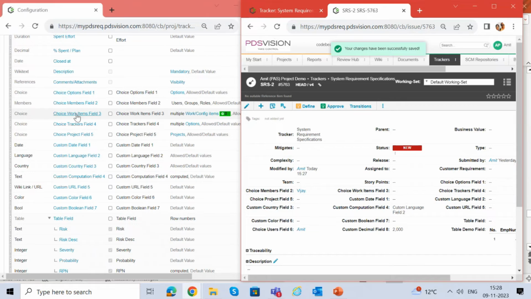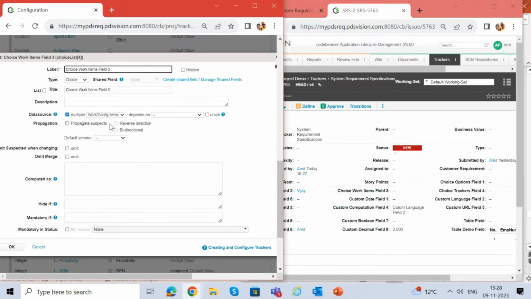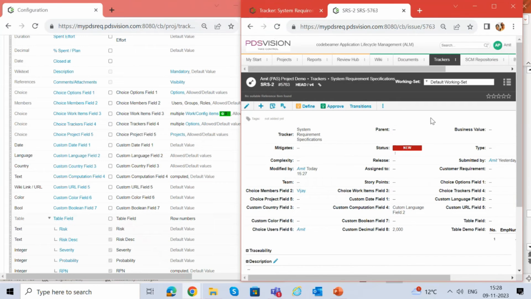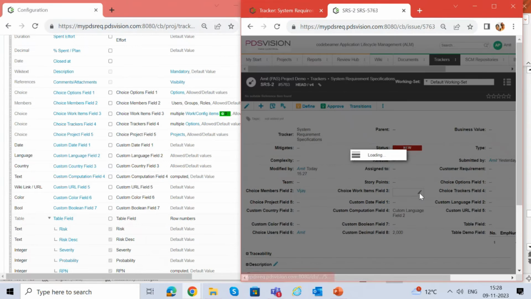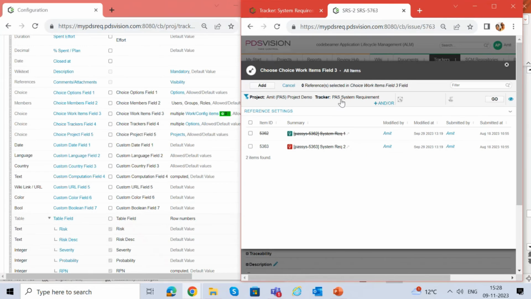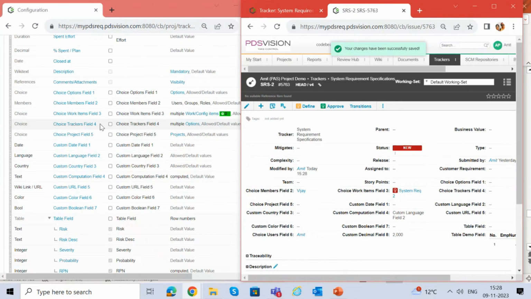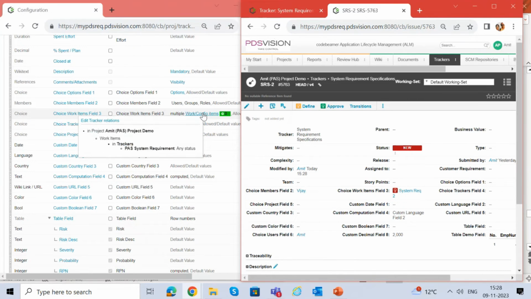Now in this case, if I click this work item, even though it's a choice field, I've selected work item, and that is displayed here. I've selected here a tracker in PS system requirement. That means if I click this work item, it will give me an option to choose, and it opens up a window and gives me system requirement to select. Suppose there are two, I select one of them and click add. That gets selected, and this is how you build traceability. If you want to build traceability, you use choice and you use work item and you specify which work item you want to choose from here.